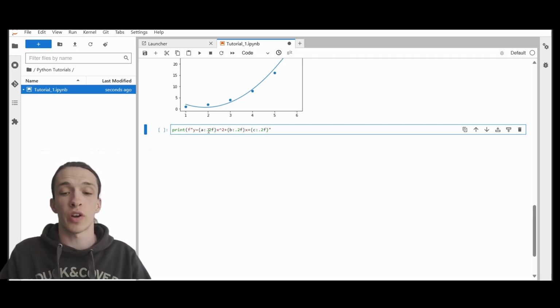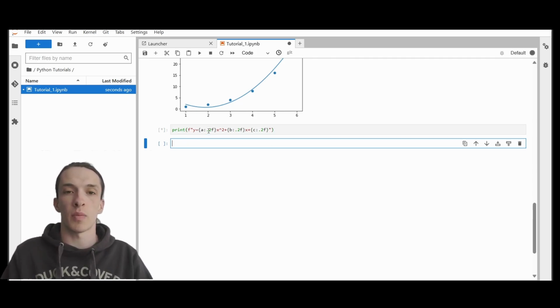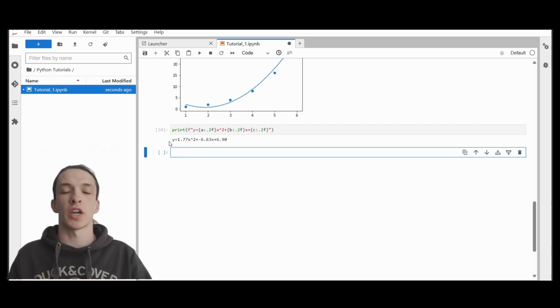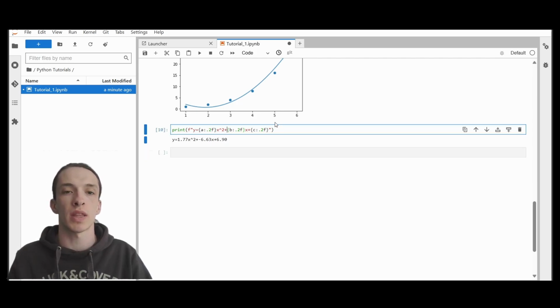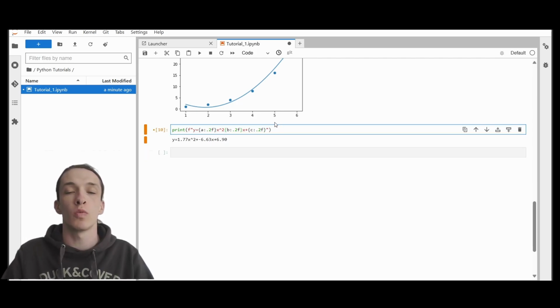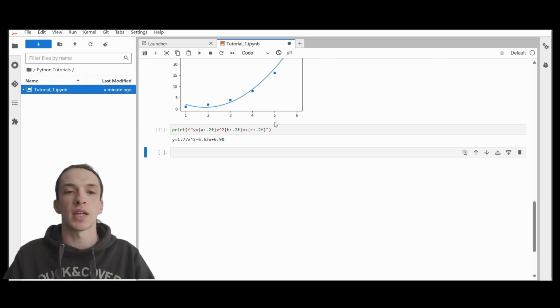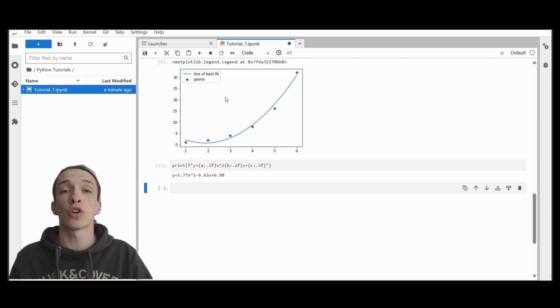Make sure you finish off the string. And if I print that, there you are. We get the equation of our line of best fit. You can see here it's not quite as clean as it could be. The coefficient of the x term is negative 6.63, which means in our equation we have plus minus 6.63. To make that a bit cleaner, just go back into the string, remove the plus, print it again, and there you are. It's a lot cleaner. It's just minus 6.63x.